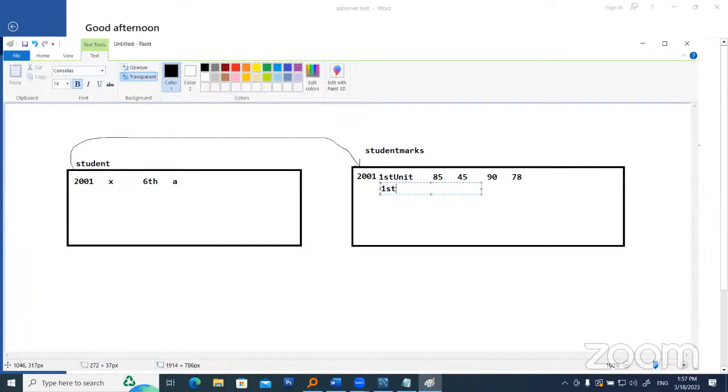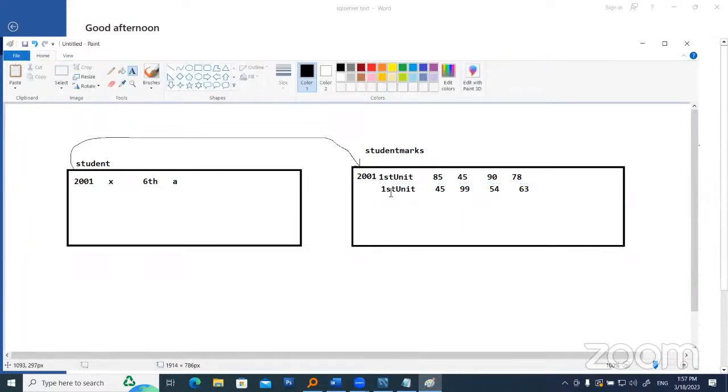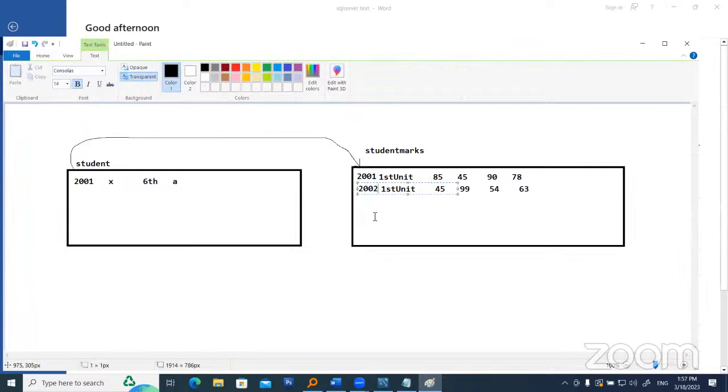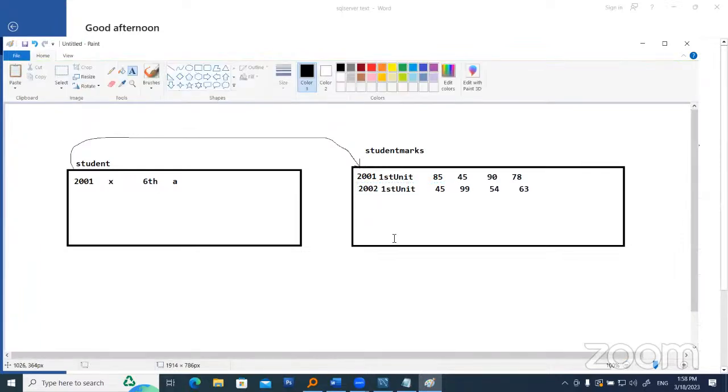Say some first unit. I entered. Right. Now here you entered marks for the first student. These marks you entered for which student? Say whose student ID is equal to 2002. Okay. You entered 2002 student marks in the student marks table.